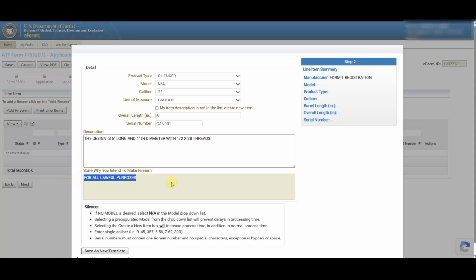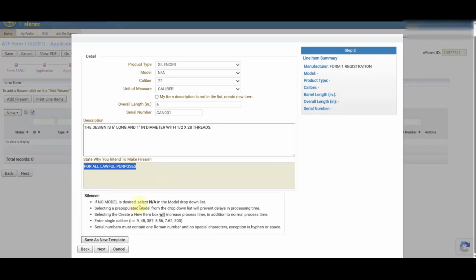Okay, why you want to make it: for all lawful purposes. Don't change that. Yeah. Okay, it even says down here, if no mod, you can put NA. There's a little bit more information down here. And then you can save this as a new template, and then you saw before, you can select it again. Unless you're going to make a bunch of these, I wouldn't worry about that.